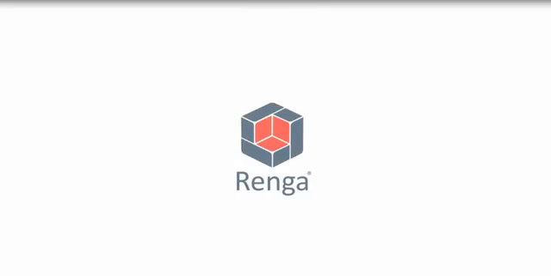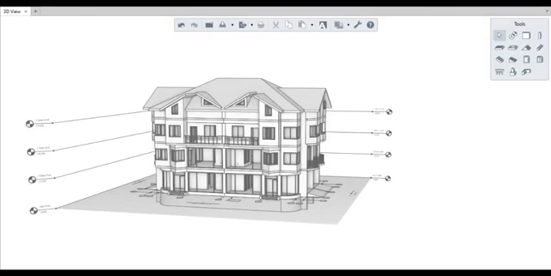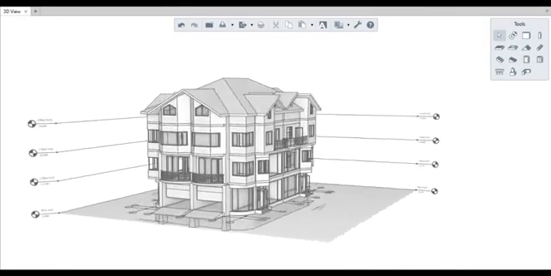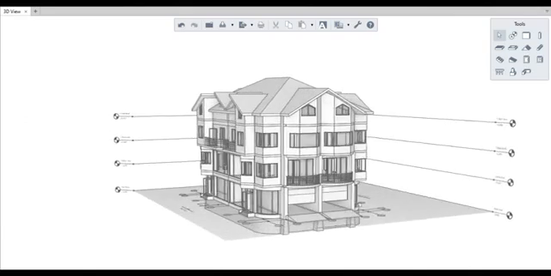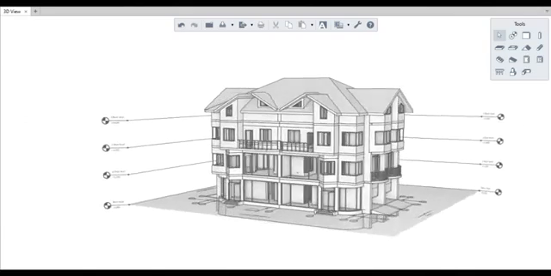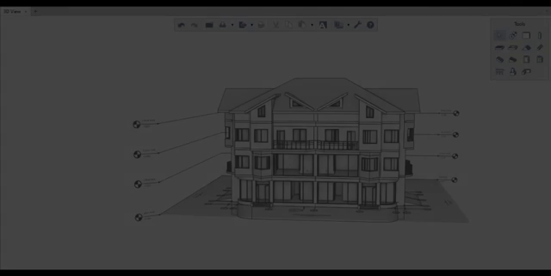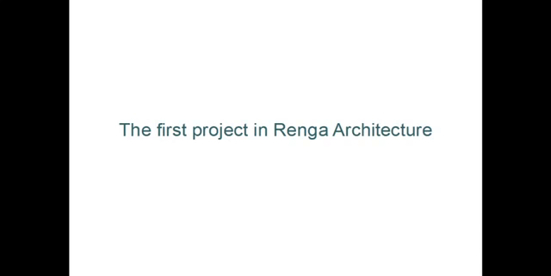Renga Architecture is a brand new software program from ENCON Group written from the ground up for 3D architectural design. It allows us to create building information models in 3D along with the required drawings in 2D. To introduce Renga Architecture, I would like to show you how to create a complete building project, starting in 3D and then going right through to project documentation.